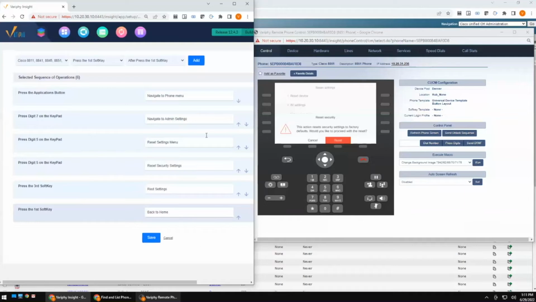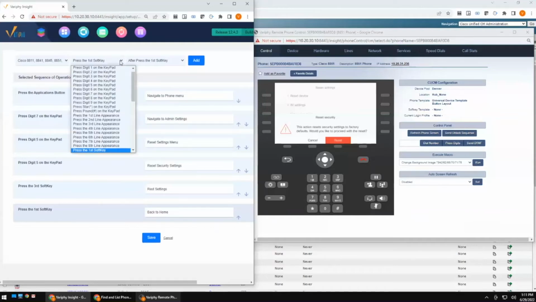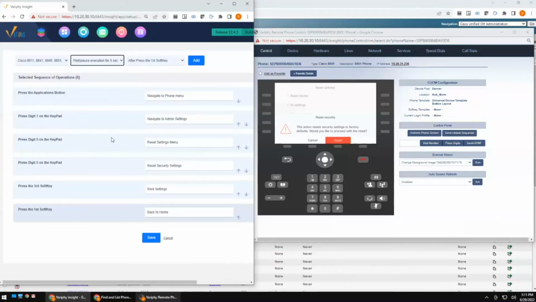I kind of like to just build out all of my settings, know my keys that are taking me to the options, and then go back and add the pauses. So pauses are pretty straightforward. What I'm going to do here is just choose my options, and I'm just going to add a quick 5-second pause between each one of these menu options.